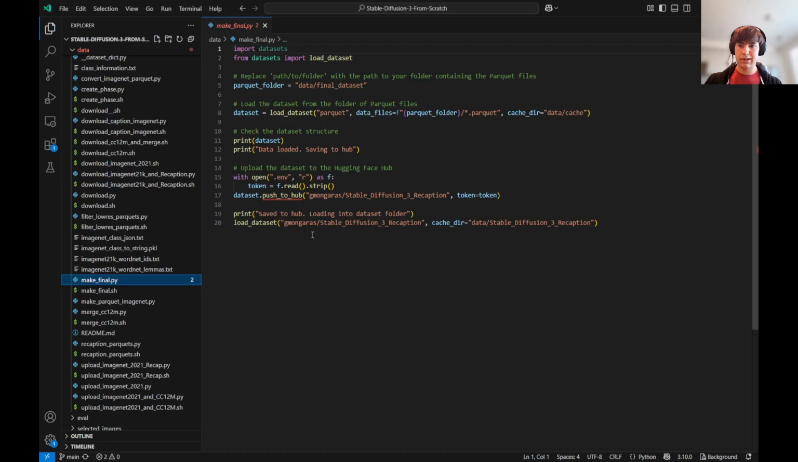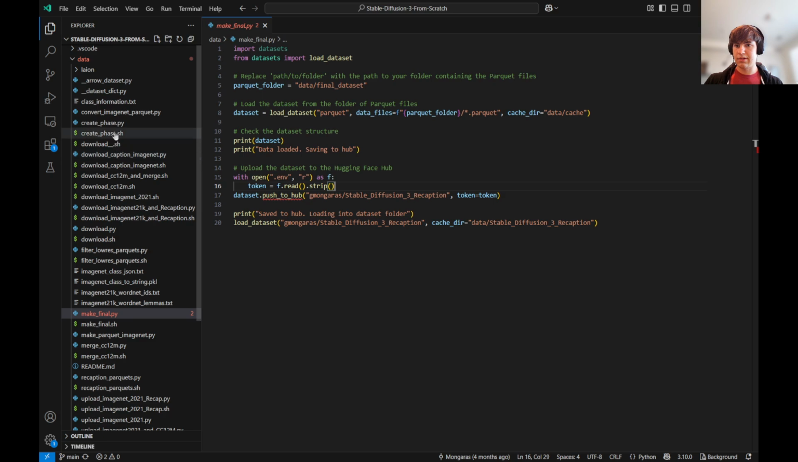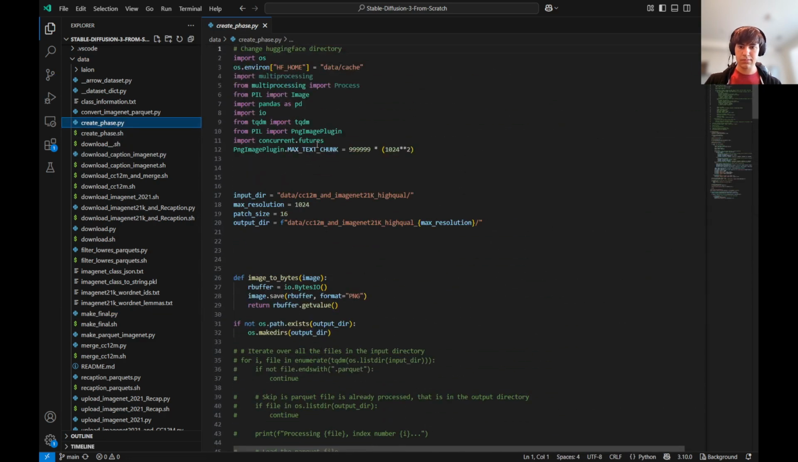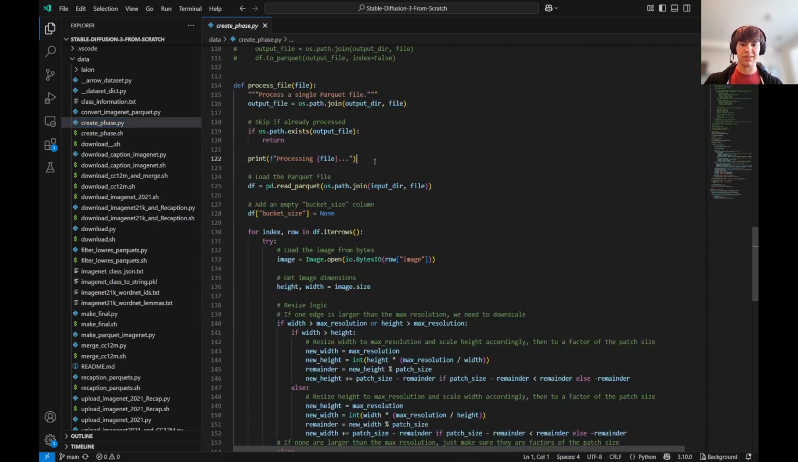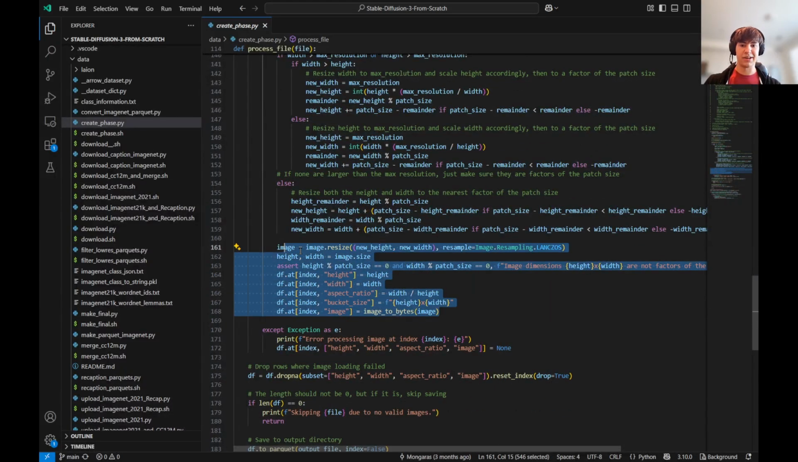Let me go to the code, which is pretty simple. I have that here. Basically, all it does is iterate through it, and it looks for which one is higher, their height or width, and it resizes the images here. So this just resizes and maintains aspect ratio, and then it creates the bucket size here, and it puts all that information in the data set.